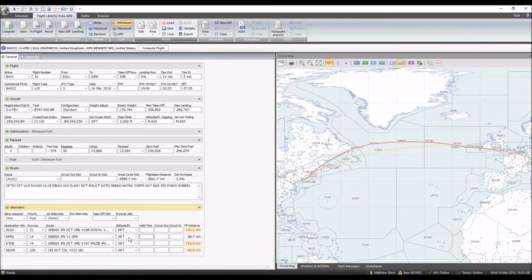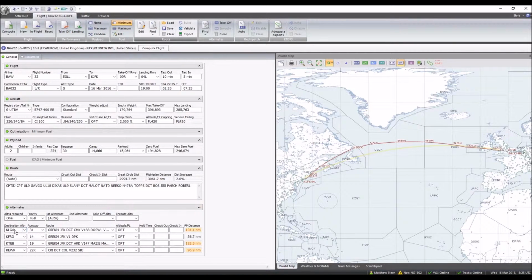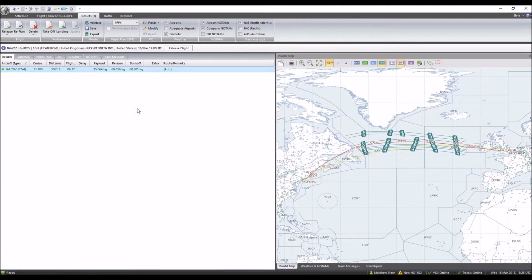Then in the alternates, here it's obviously got a route for you and the destination alternate. You can change these manually, but I've just done it automatically through PFPX. Okay, next we're going to need to compute the flight. So we just click the compute flight button, and there it all is.